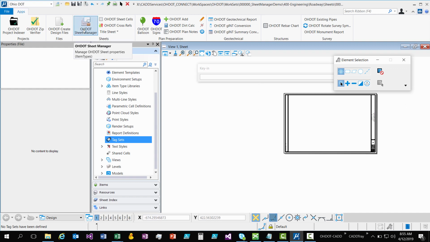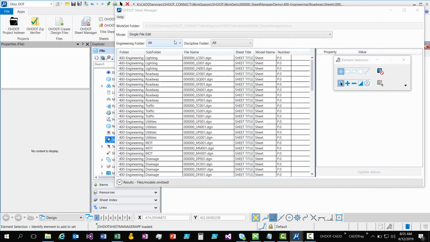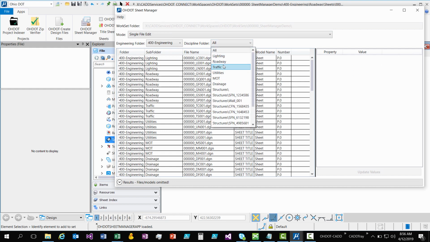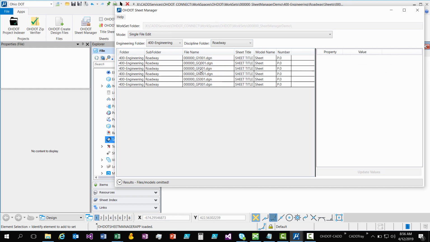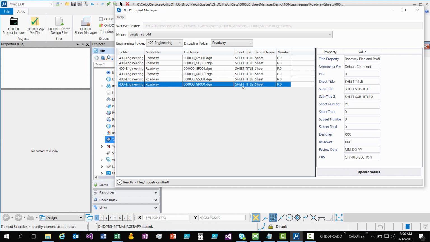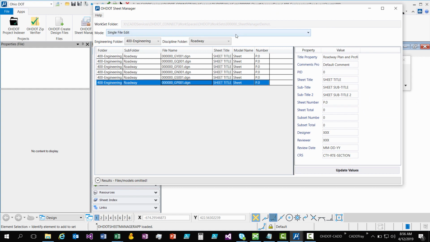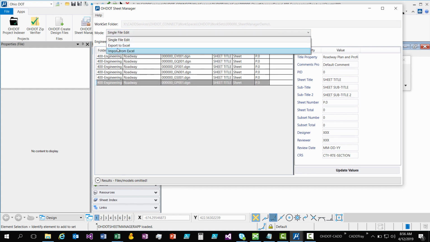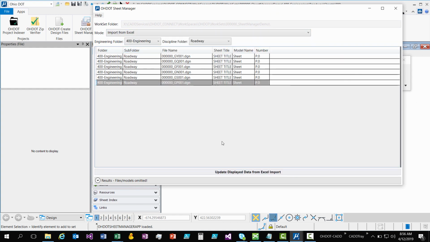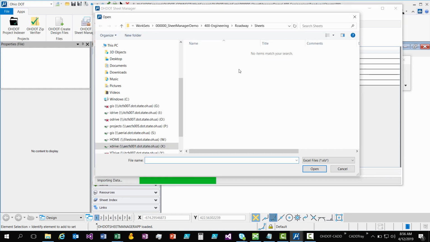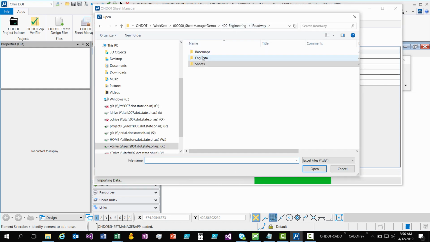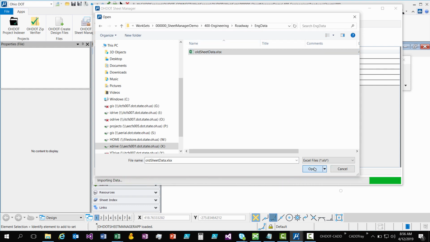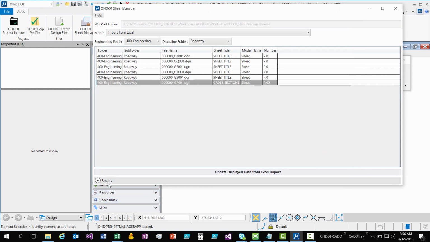Okay, so now I'm going to launch the new Sheet Manager app. This might take a second, so I'm going to pause. Okay, so it's loaded up. So I'll just apply some filters. Again, there's a video on this, but this is the file I'm after, since it's the only one that I updated. For you, you would have a bunch, but you're just going to switch your mode to import from Excel and hit that button, and now you're going to select wherever you saved your Excel file, and it's going to update it.